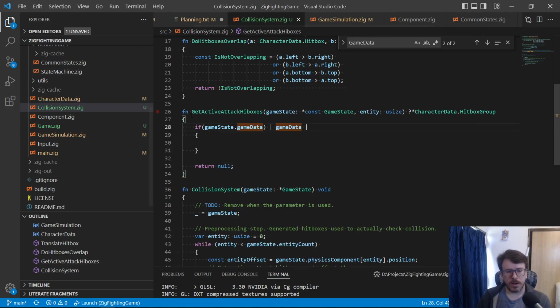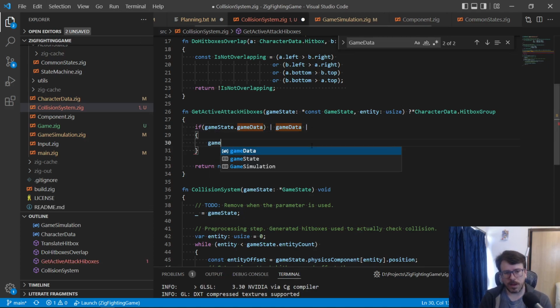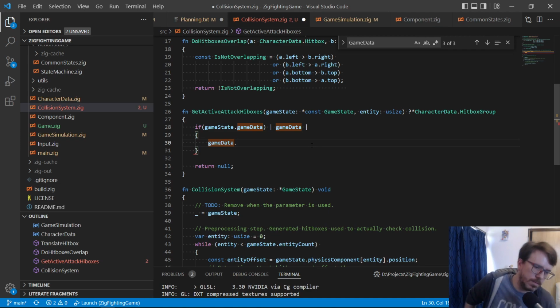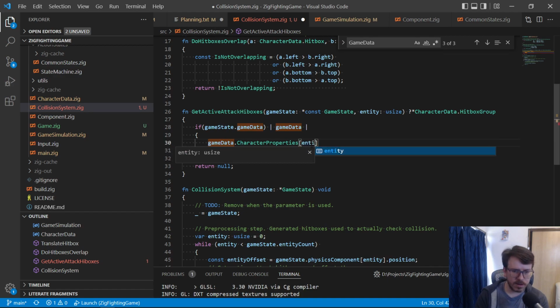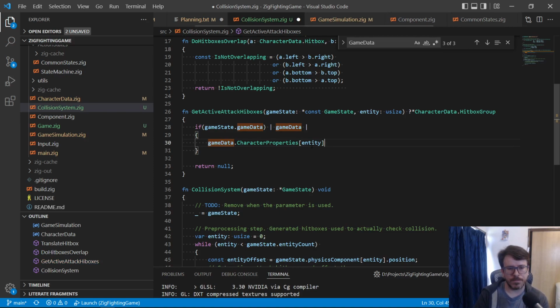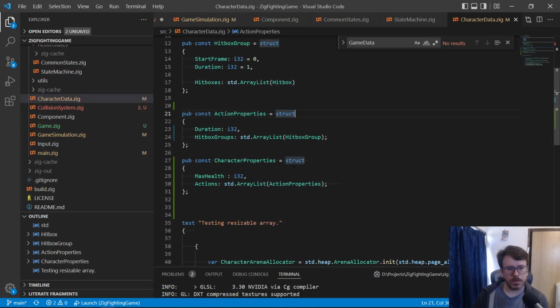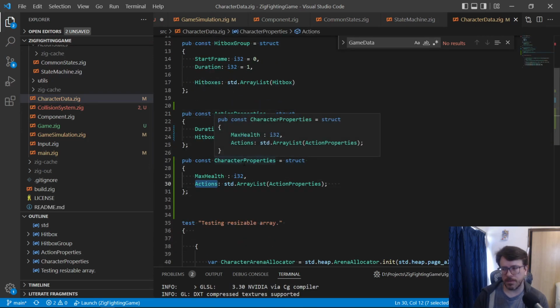And then if the game data is active, we need to get character properties of the entity passed in. Granted, entity index could be out of range, but keeping things simple for now. We need to get the, on the character data, the hitbox group or the actions, and then we get the current. Say, we've got to get the actions, and we've got to get the hitbox group.